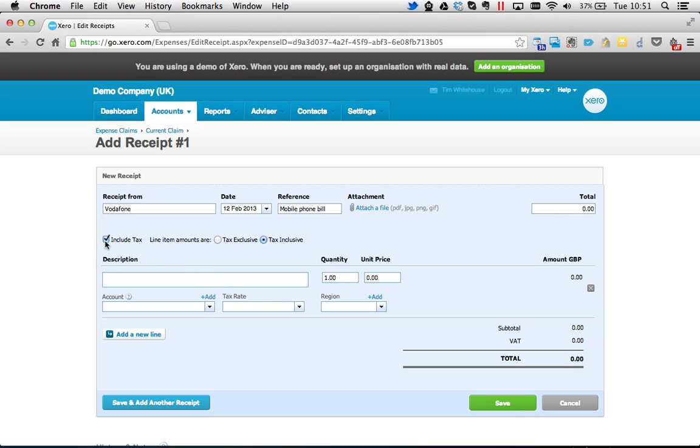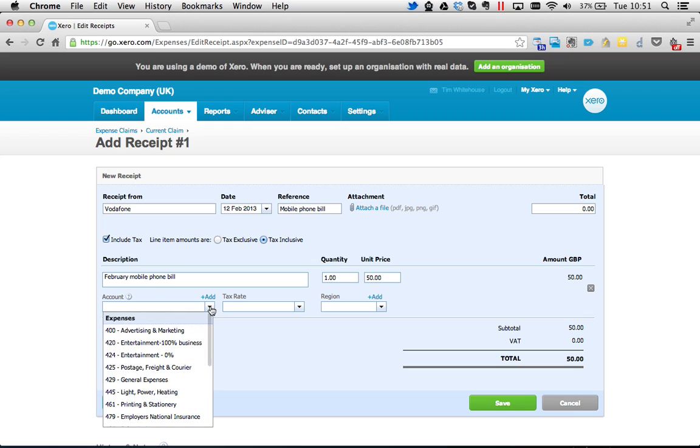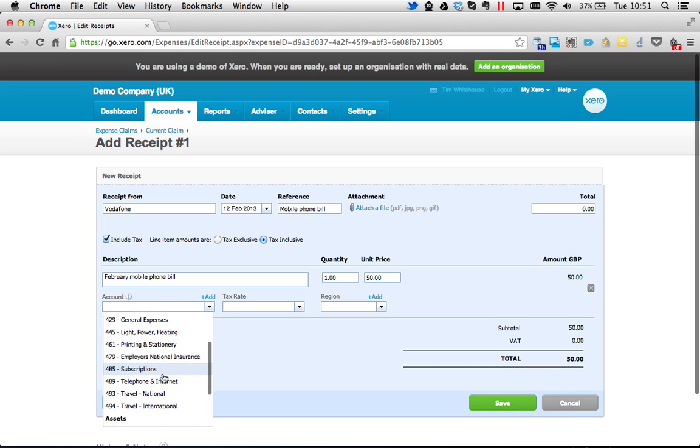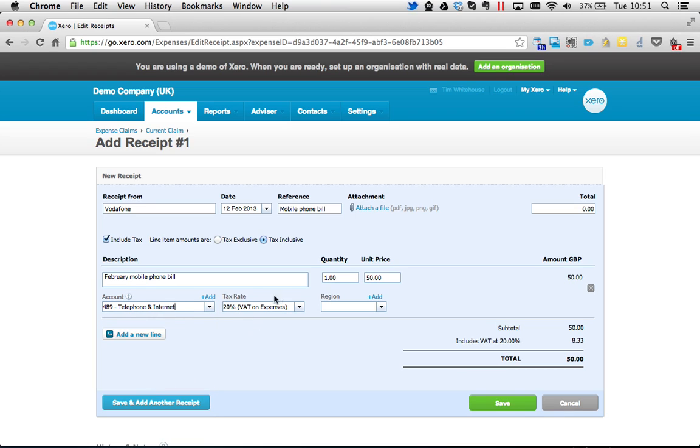In the total box, I'm going to leave that blank because it'll calculate it for me. Include tax, yep, I'll say this is VAT inclusive, so let's continue. Description, so we'll put February mobile phone bill. Quantity 1, and I don't know if I said 40 or 50, but let's put 50. Account, we choose from the drop-down menu the most appropriate account to categorise this expense. For this, telephone and internet sounds pretty perfect, so let's go for that.